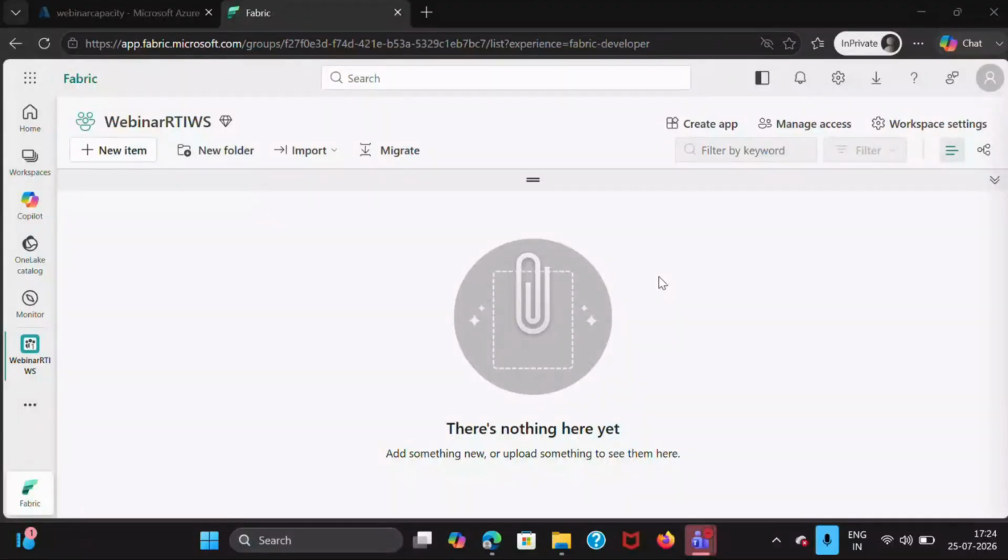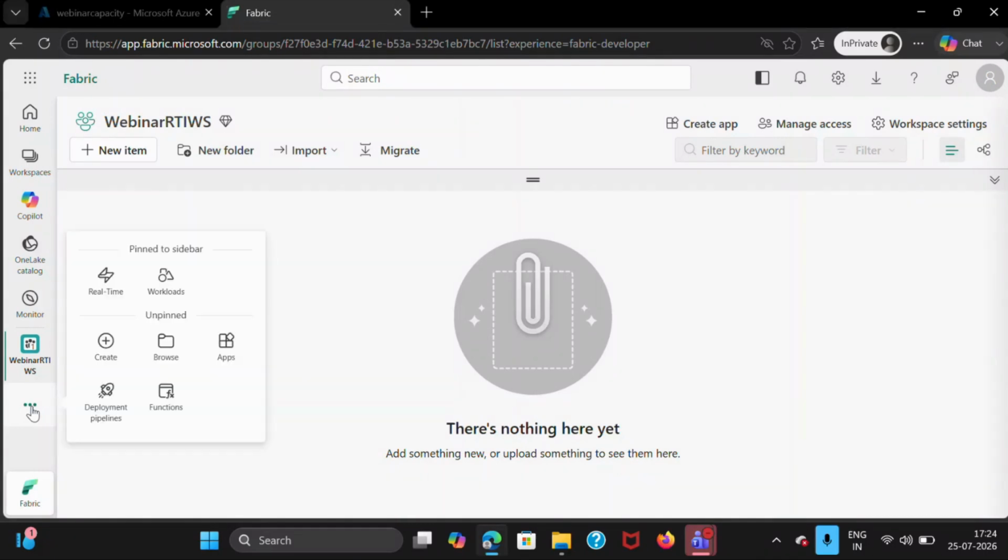Okay, so here I'm going to first of all get the data. We need the data. So what we are going to do, we are going to go to the real-time hub. I don't have any source, so I'm going to use a dummy source to demonstrate this. So I'm going to go to the real-time hub.